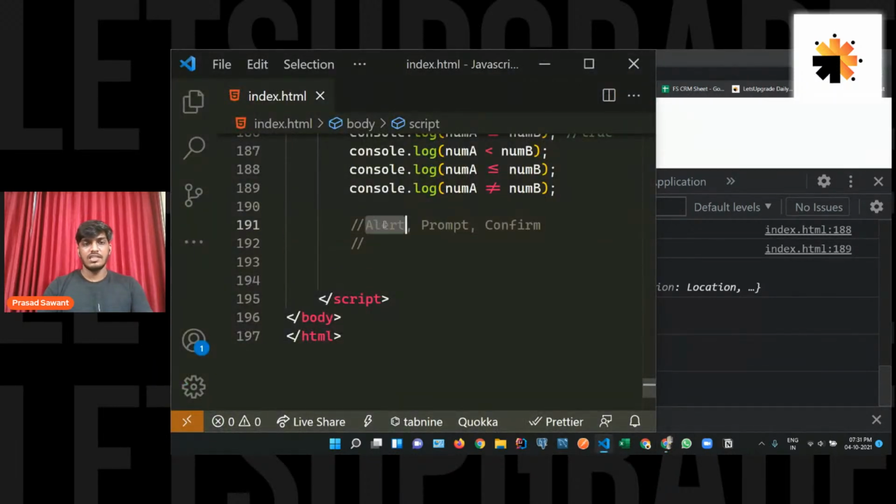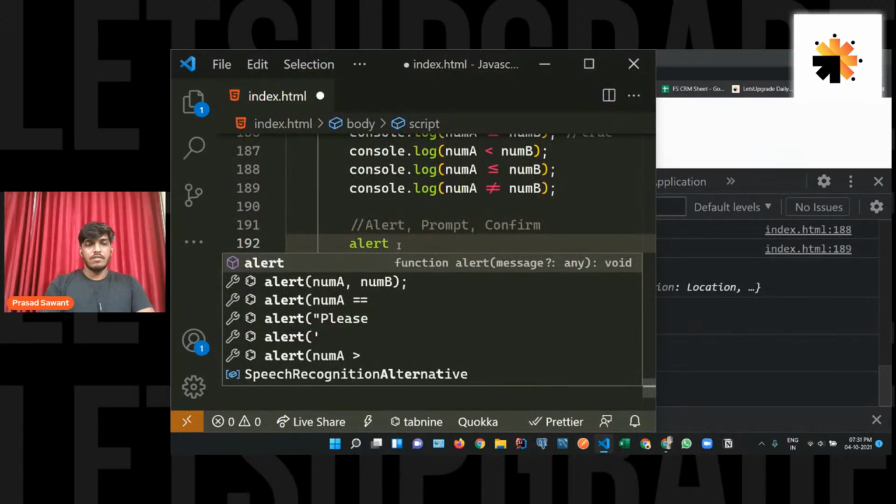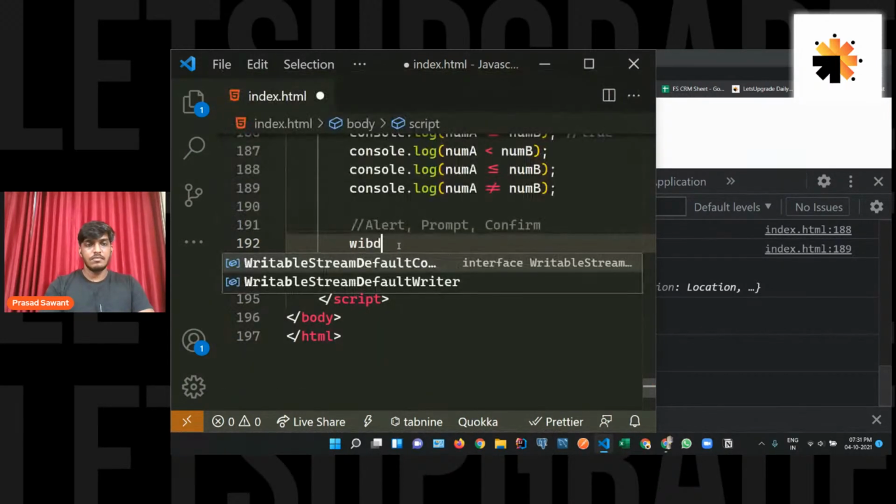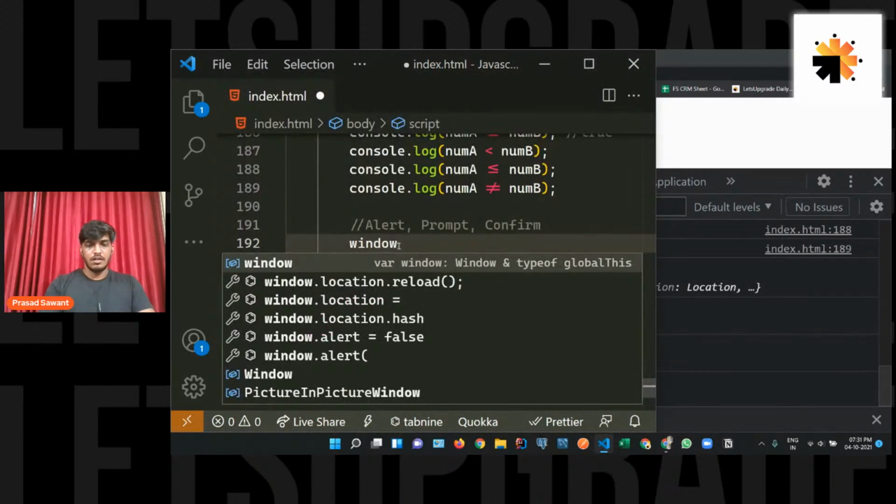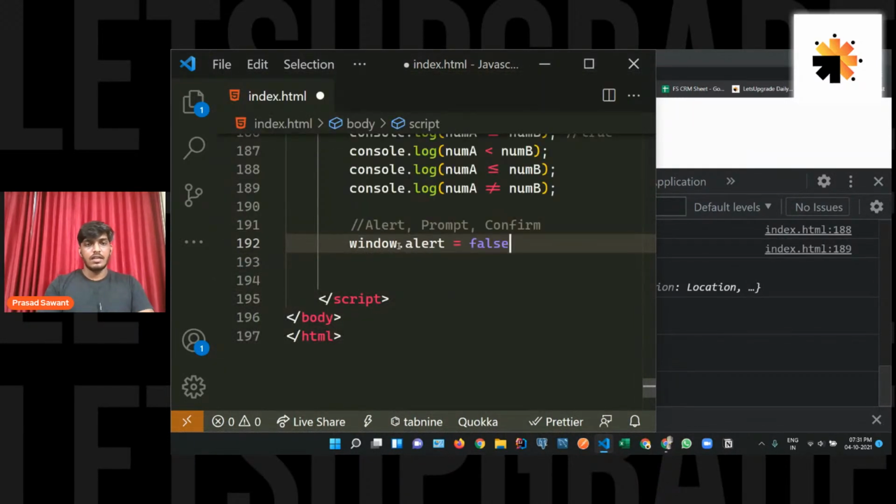Similarly, all these functions are available in the window object, and the window object is global. You write alert directly, right? This is how you write alert in JavaScript. But you can also write window.alert. You can always do this, but we don't need to, because window is a global object. You don't need to specifically tell that it is a part of window. If you don't mention anything, it by default becomes a part of the window object.